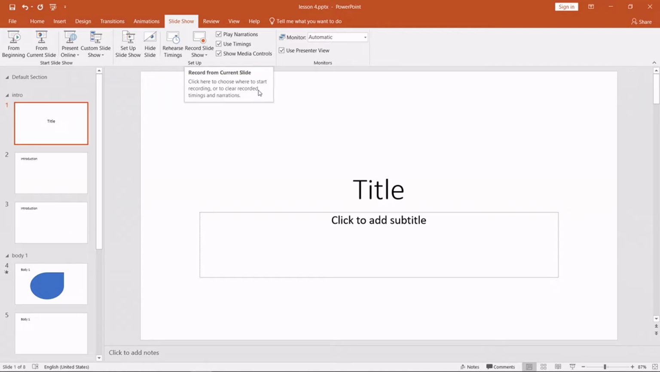Next you can record your slideshow. The record slideshow feature is similar to the rehearse timings feature, but is a little bit more comprehensive. If you have a microphone for your computer, you can record a voiceover narration for the entire presentation. This is useful if you want to use your slideshow as a self-running presentation or video.